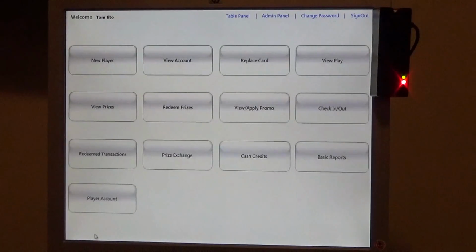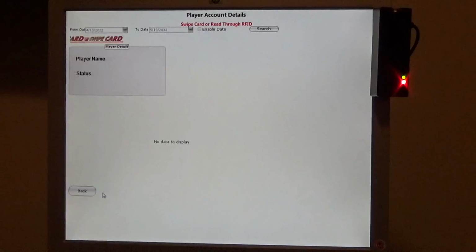Okay, we're on the home screen. So we've covered almost everything. The last button on here is called Player Account. This is a very convenient place to look at a player's account.